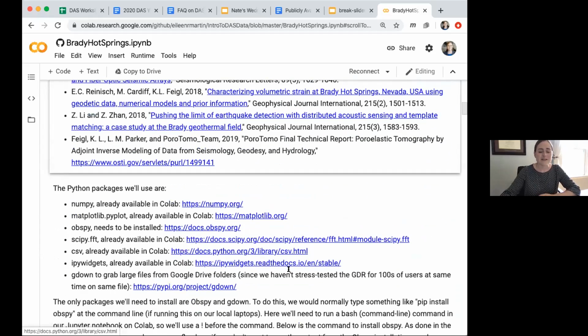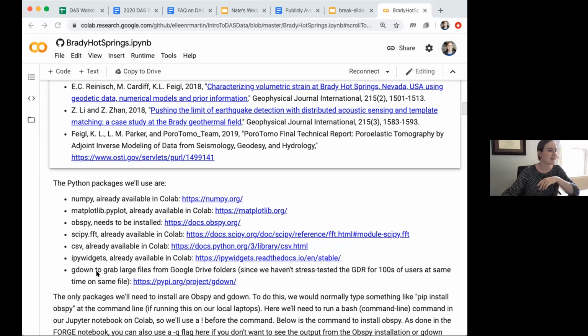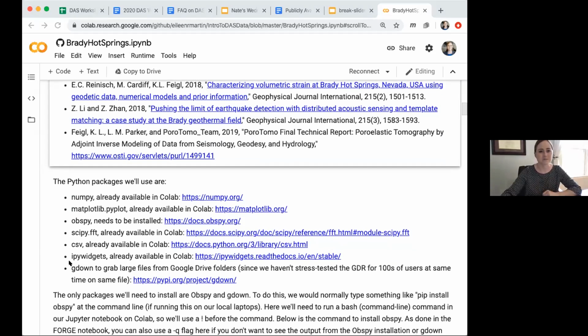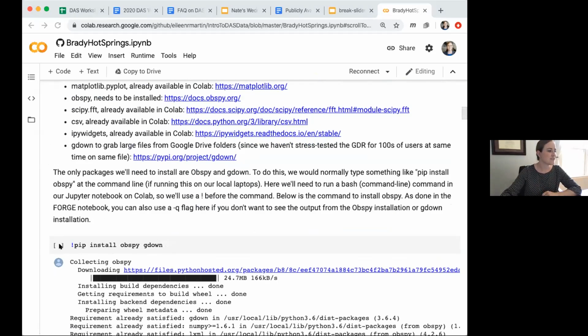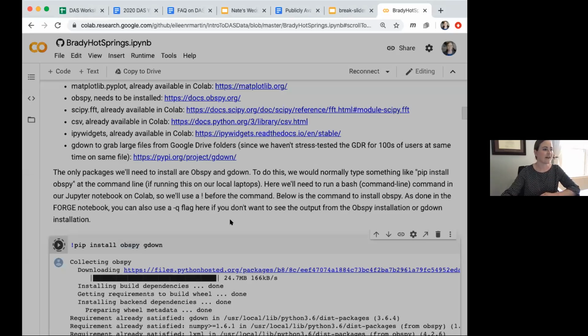So next up, as we're getting our environment set up, some of you might be running this on your own local laptops, but most of you are probably running on Google Colab. And we've got a bunch of packages here. We're going to have NumPy, Matplotlib, ObsPy, SciPy, CSV, widgets to have interactive plots, and gdown to grab big files from Google Drive. So first, let's go ahead. We're going to install ObsPy and gdown. Most of you are going to see this notice here, and we'll run it anyways.